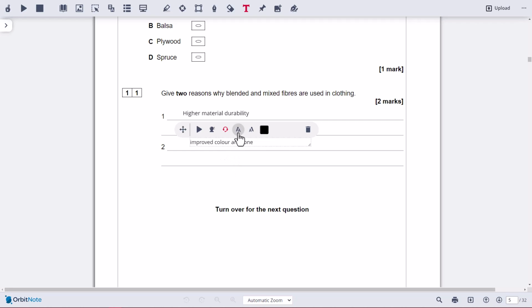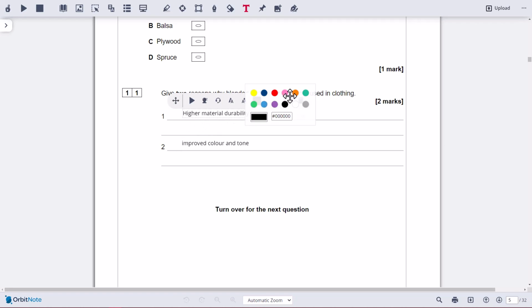You can change both the size and color of your annotation. And you can move the annotation around your document to make sure it's in the right place. You can modify any existing text annotation too. Just click it to select it and make any changes you need to.